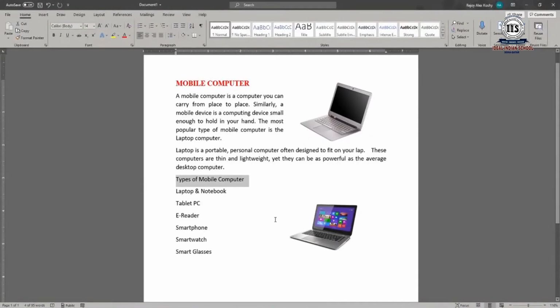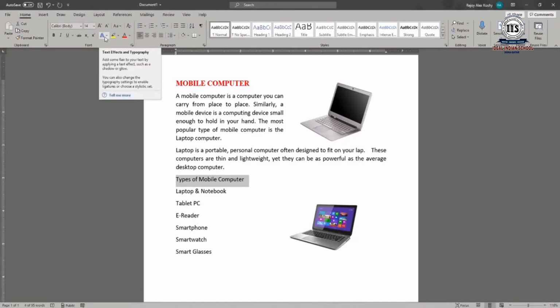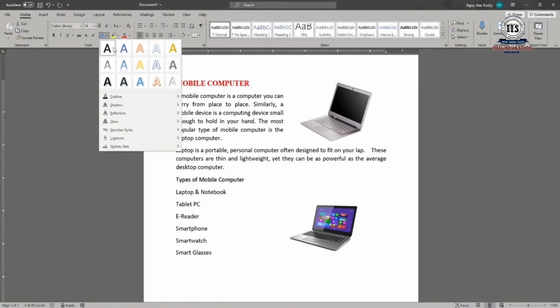You can apply text visual effects to the text such as shadow, reflection, glow, etc. It can draw attention towards your headings and important information in your document. For that, you need to first select the text which you want to apply the text effects. You can go to Home tab and there you have the option as Word Art or Text Effect and Typography. There you'll have different kinds of word art over there.